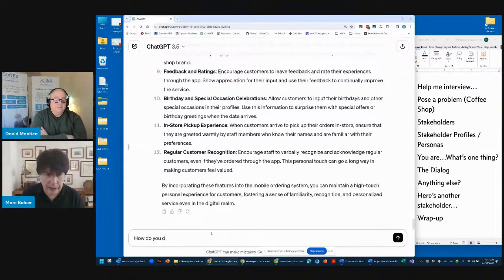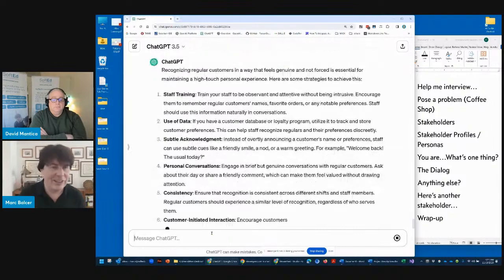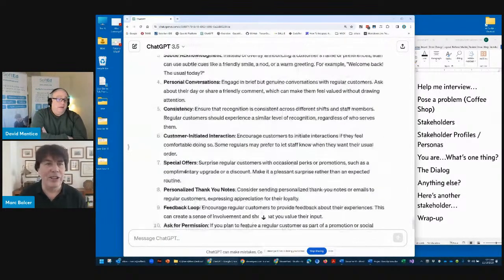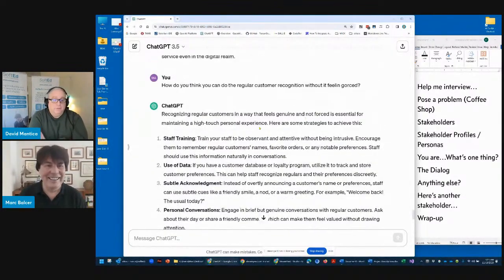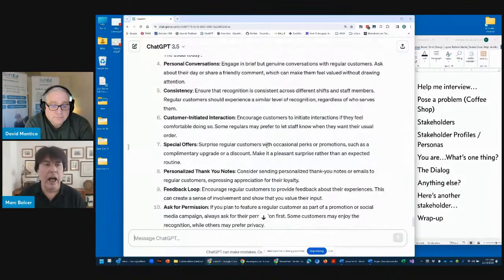How do you think you can do the regular customer recognition without it feeling forced? And notice it figured out that "gorshed" is not a word. It said "how feeling that forced." It helps me out a lot that it's okay with misspellings. It speeds up my process. Yes, it's a lot better at being able to handle those kinds of things.